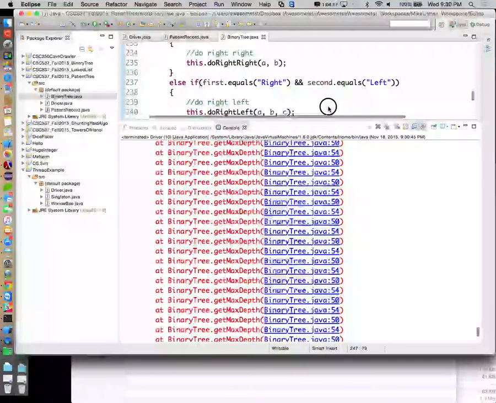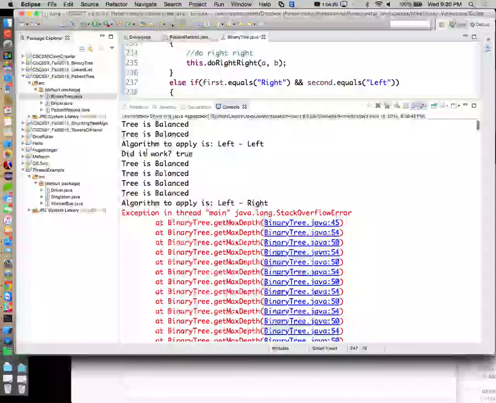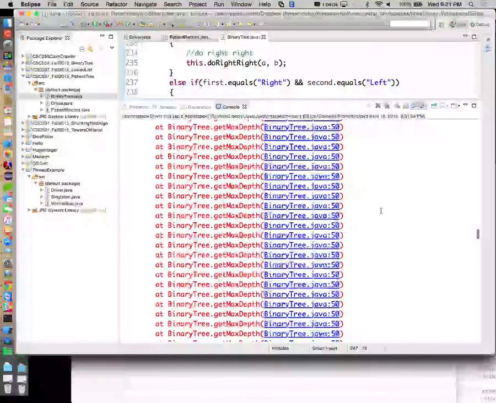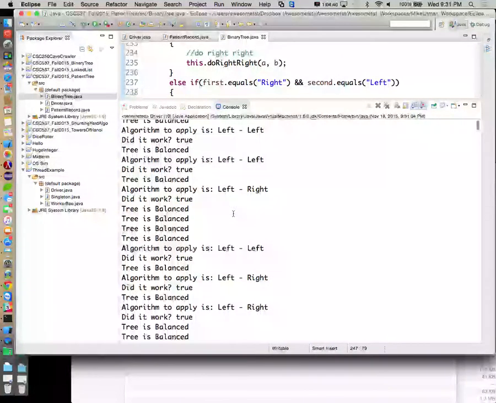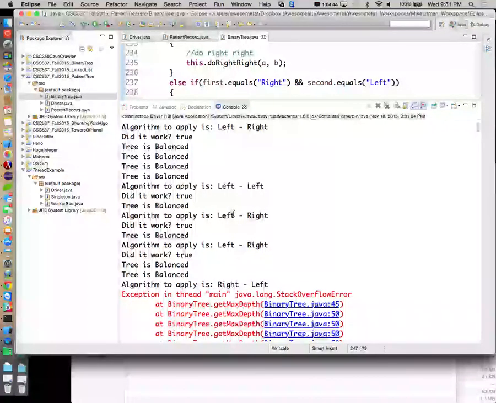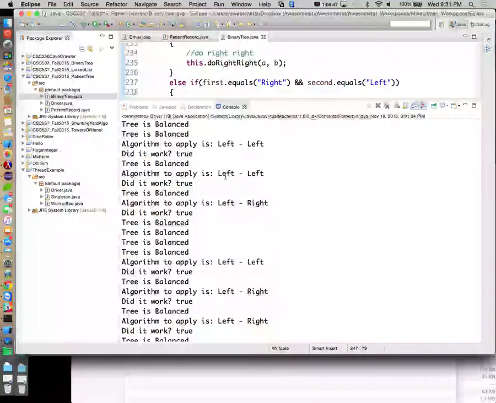Uh-oh. Did it work? True. Okay, so our left left worked fine. Our left right broke. All right, we got some more runs there. Oh, wait, hold on. Left right did not always break. Left worked. Left right worked. Left worked. Left right worked.